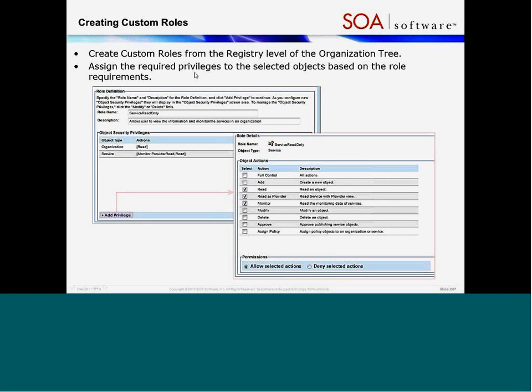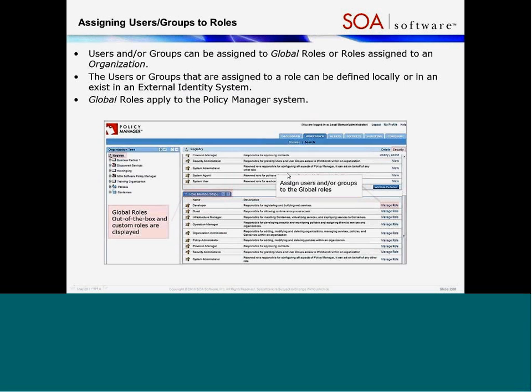So when creating a custom role, you do it from the registry level of the organization tree. So from the top level where we were just at, you create your custom roles. And then once you actually create those roles, you assign the privileges for those roles. You assign the objects that those roles have access to and the privileges for each of those objects. Here you can see for the organization it's read. For the service you have monitor, provider, read, and read access.